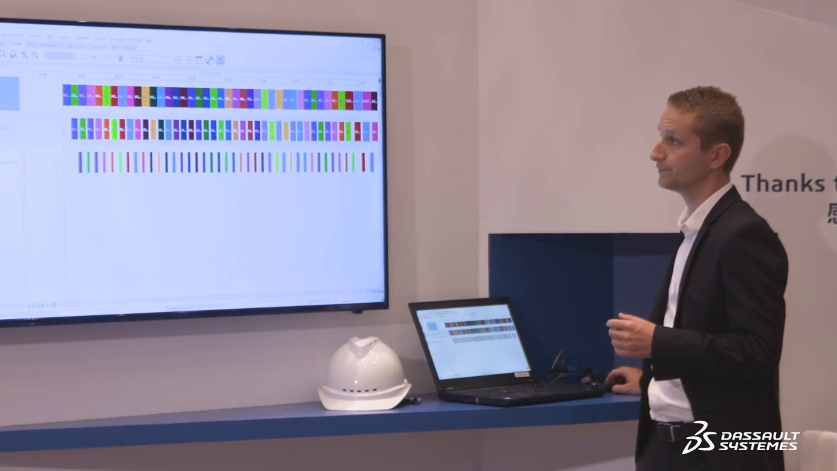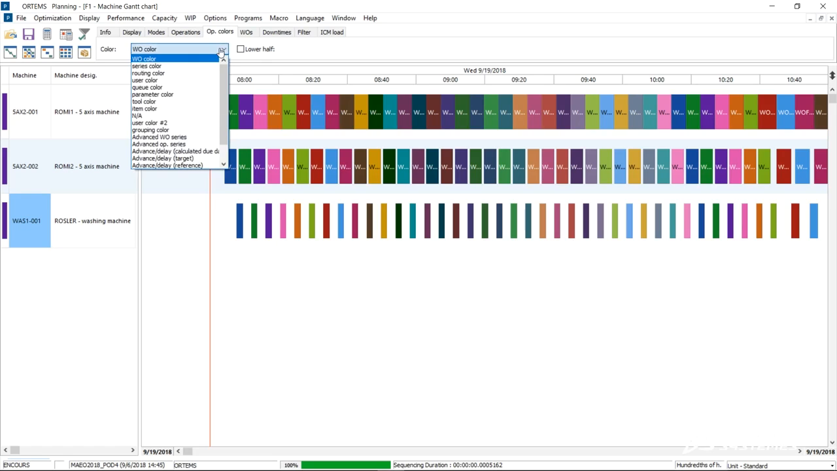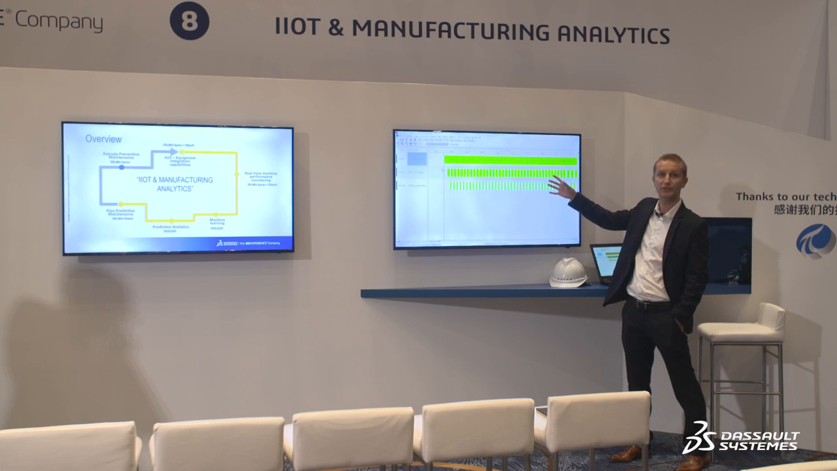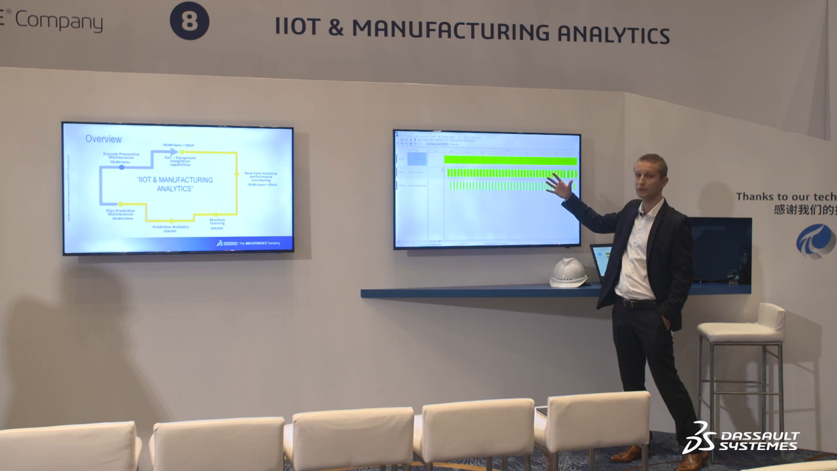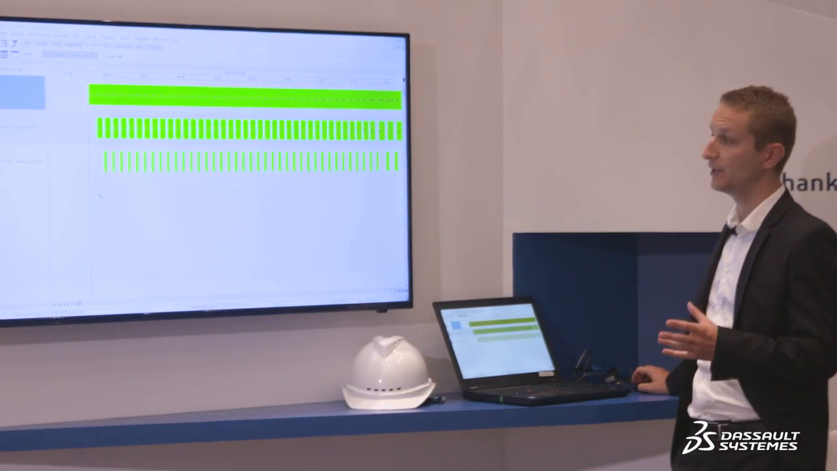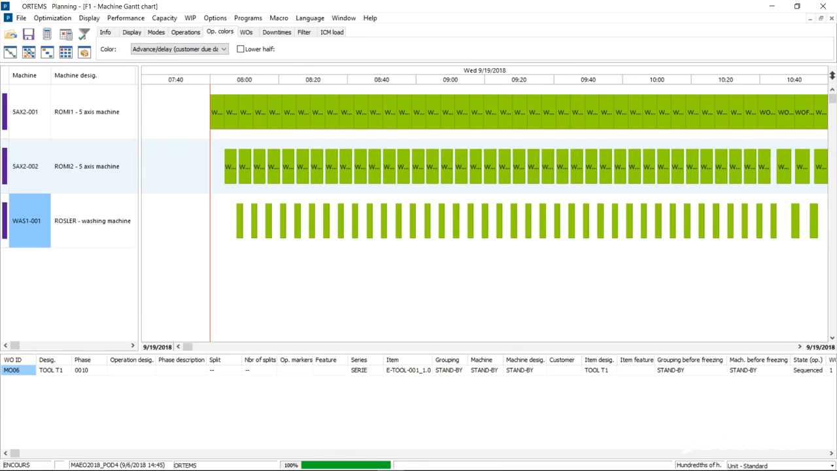So to do this, we might be interested in having information about the advanced delay status of all these work orders, and for that we have this specific color showing that for the moment everything is green, so on time. So let's now insert the maintenance order I've just created.